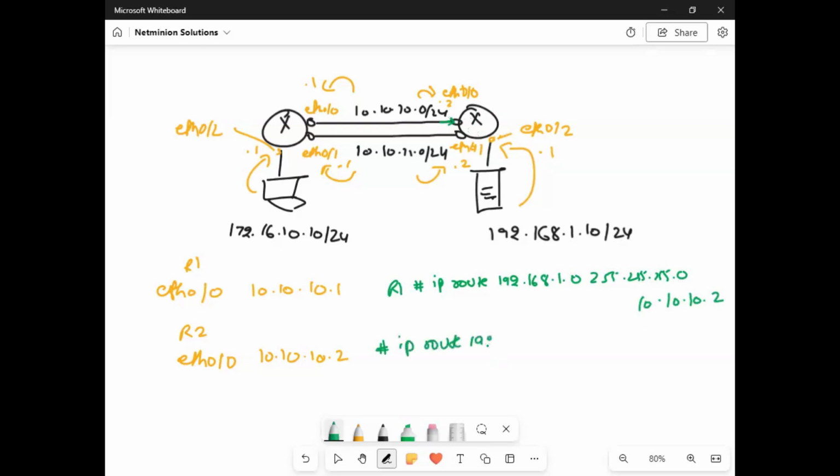If you need to go to the same network, 192.168.1.0 255.255.255.0, I have one more route, which is you can go via 10.10.11.2. But here I am putting an AD also, 100. In the last I am putting the AD. Clear?